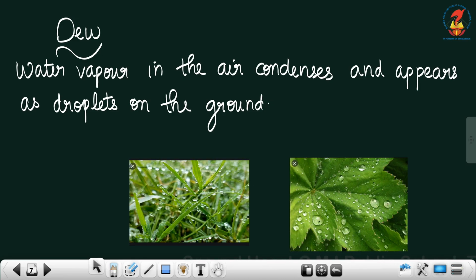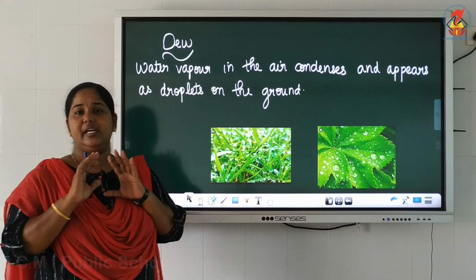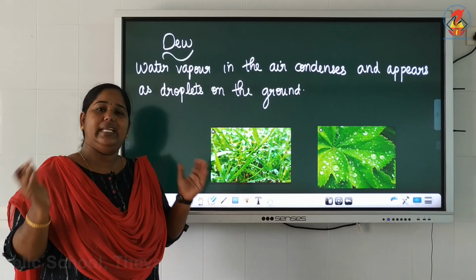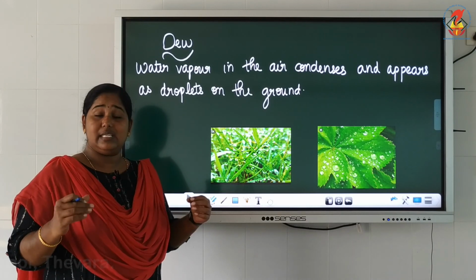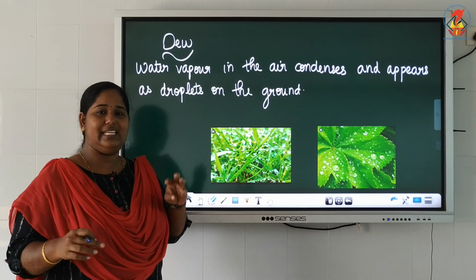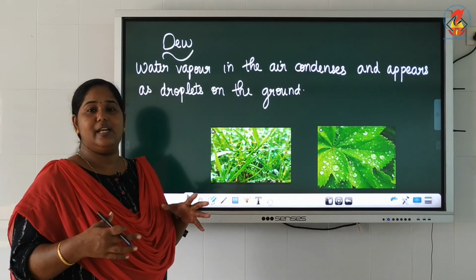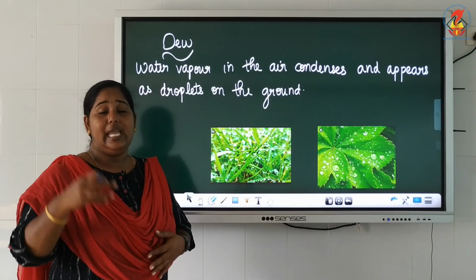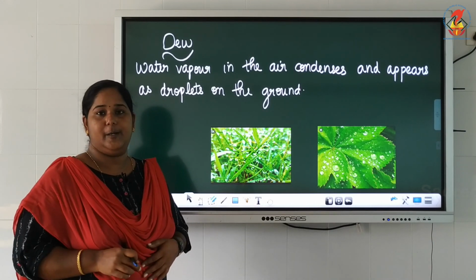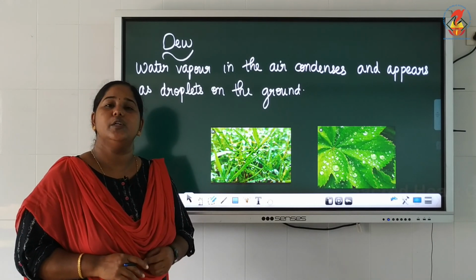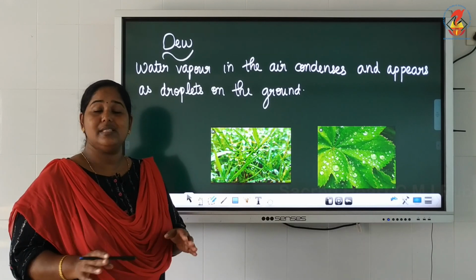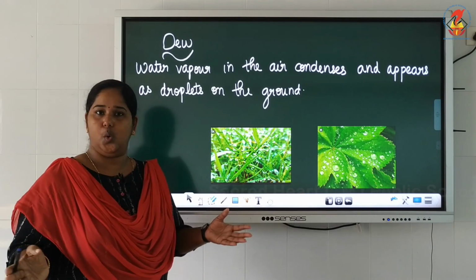Second one is dew. When water vapor in the air condenses and appears as droplets on the ground, you might have seen this, isn't it? After a cold night, the very next morning when you wake up, you can see water droplets on the leaves, on your car, on your bike, isn't it? Or whatever thing is kept outside your house, it will have drops of water. Those drops of water are called dew. That happens only after a cold night.